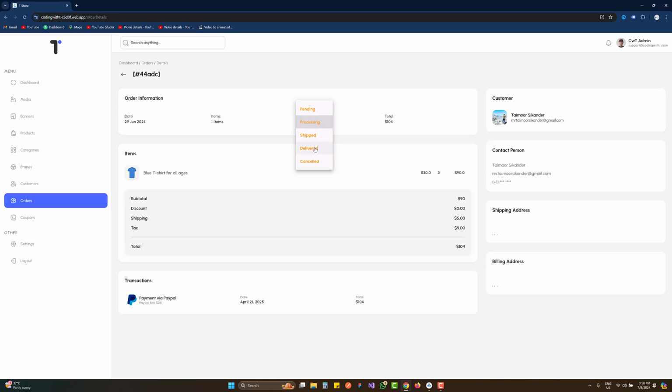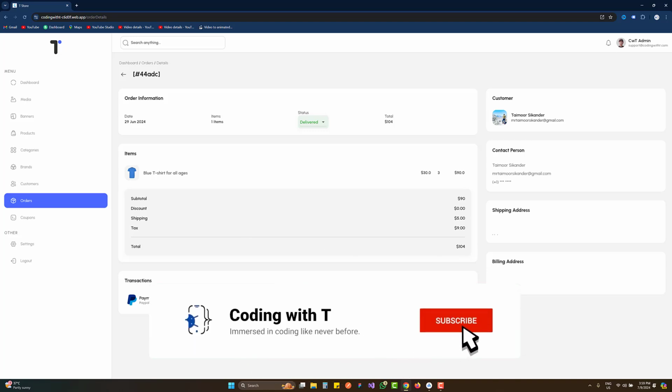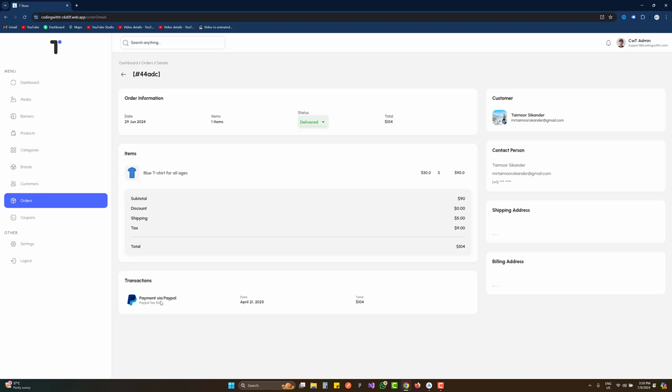Although this is inside the backend tutorial, so we'll cover that in the backend, but just for the purpose of demonstration, we have a status, then we have the total amount, and down below we have items, list of items, subtotal, discount, pricing, shipping, etc. Everything will go over here. Then we have a total price, transactions, payment by PayPal. You can use cash on delivery or any other payment method, PayPal fee, date, total, and then we have a customer on the right side with its picture, name, email, contact person, shipping address, billing address. Currently we do not have those addresses over here, but definitely we are going to collect that. So this is what we are going to design in today's tutorial. So let's get started.